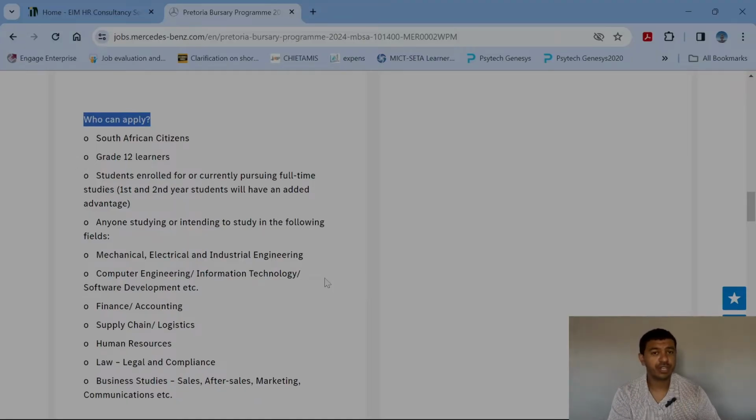Okay. So who can apply is the next question they ask. It is all South African citizens, grade 12 learners, students enrolled for or currently pursuing full-time studies. First and second year students will have an added advantage.